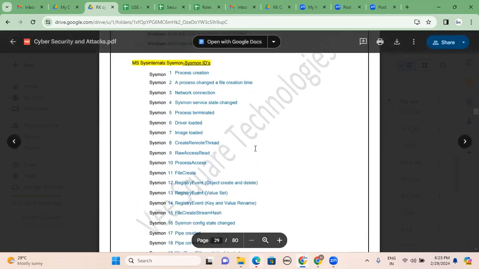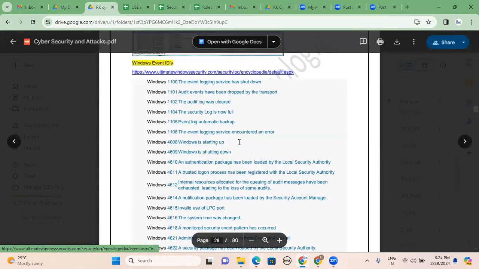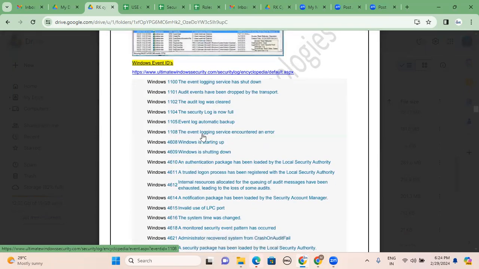I forgot to say one thing. In a couple of interviews, they will ask a couple of event IDs, especially event ID 4625 and 4624. Most candidates give only these two answers. Event ID 4625 belongs to authentication failure in Windows, and event ID 4624 belongs to successful authentication.